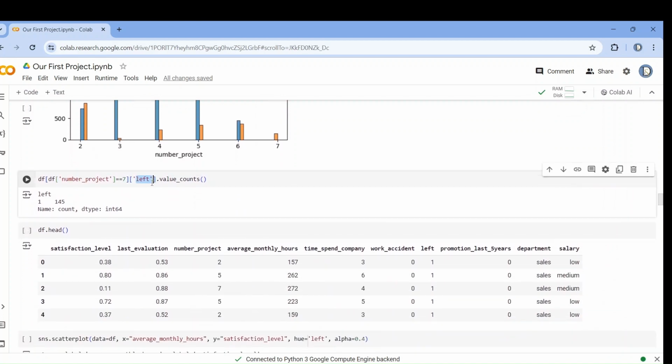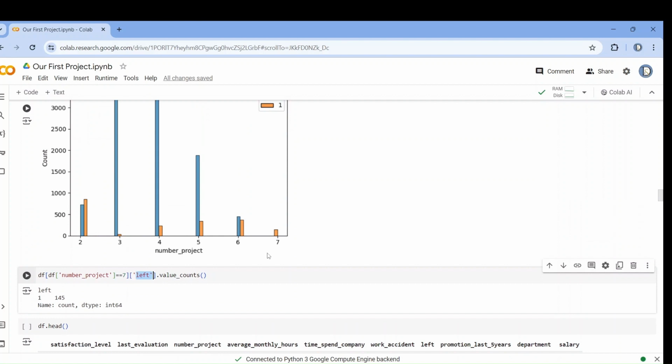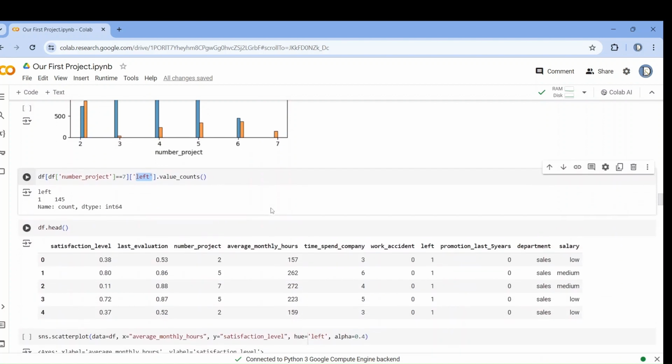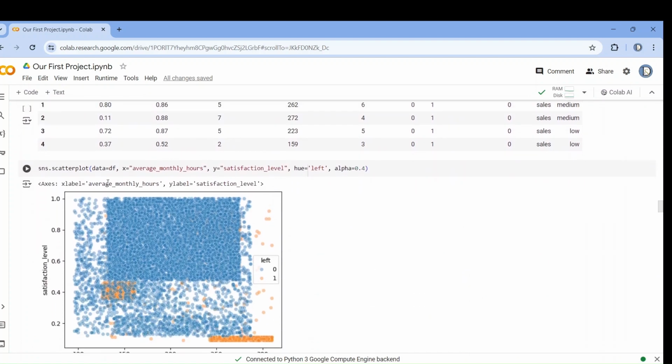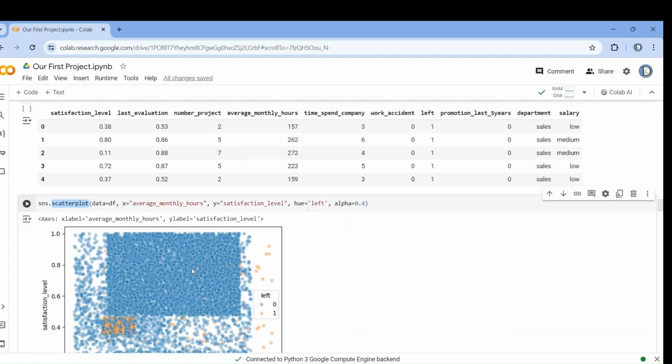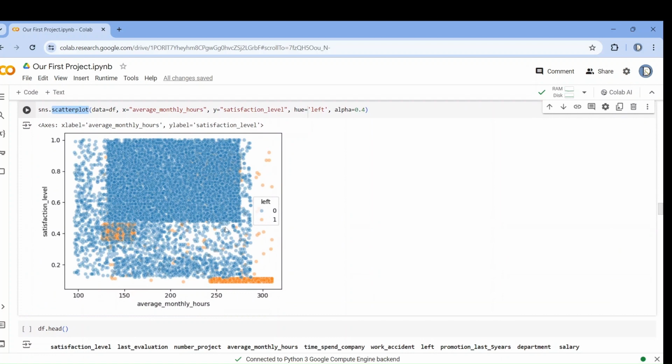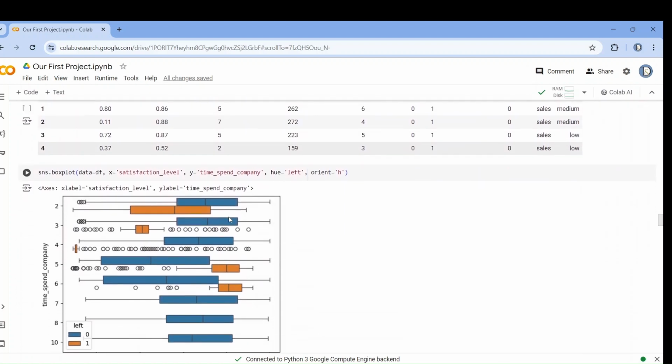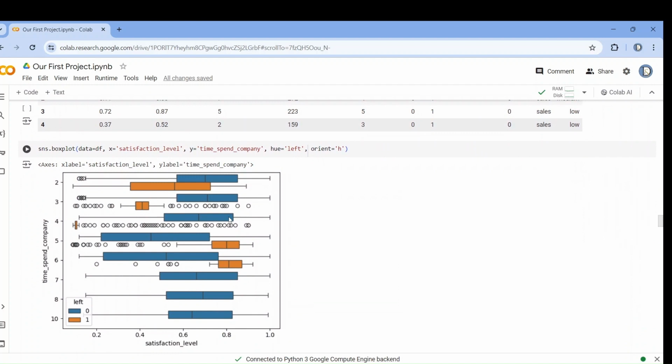Next we saw that the number of employees who have done more than 7 projects has left. So we have worked with all these data sets. Next we have done a scatter plot with two columns, average monthly hours and satisfaction level, to check how both are related. And you can draw conclusions from them. You can find the hidden patterns which can be used for employee retention.